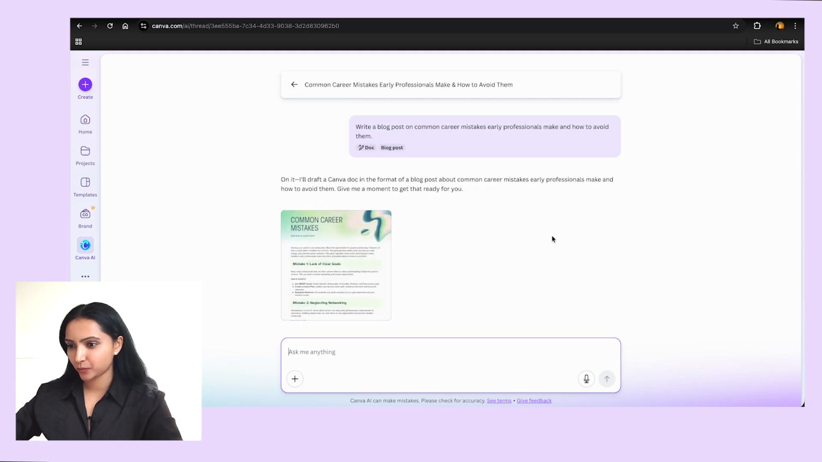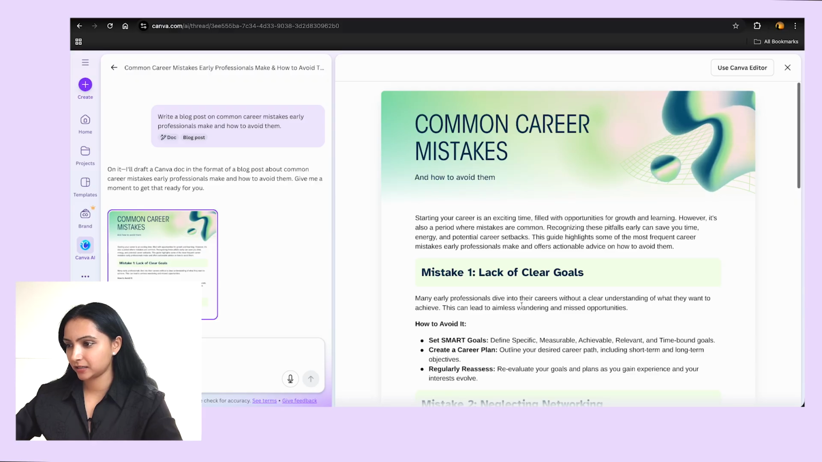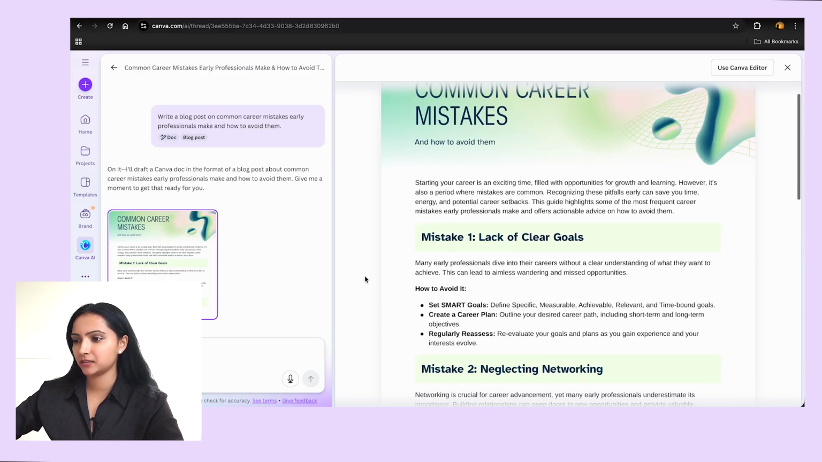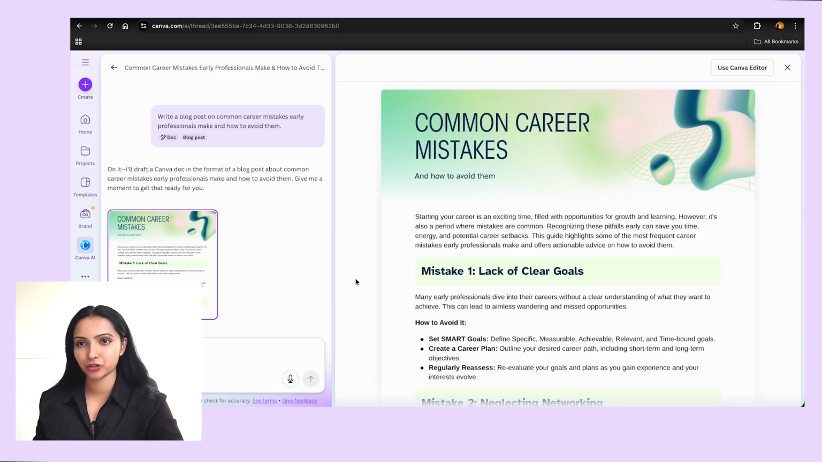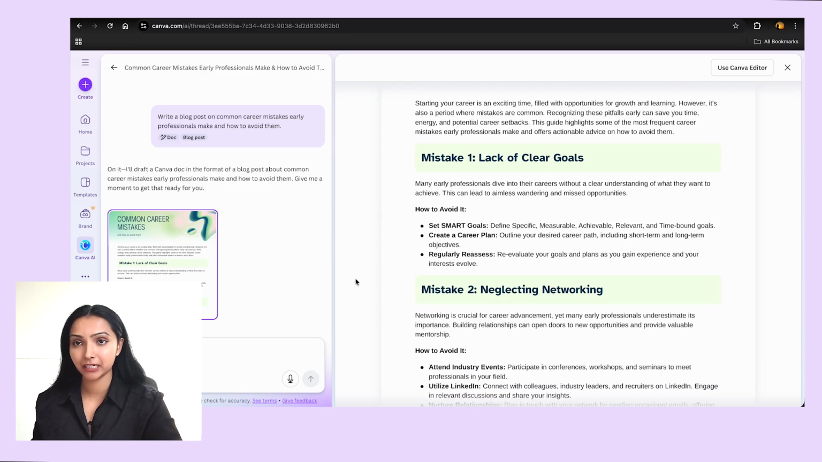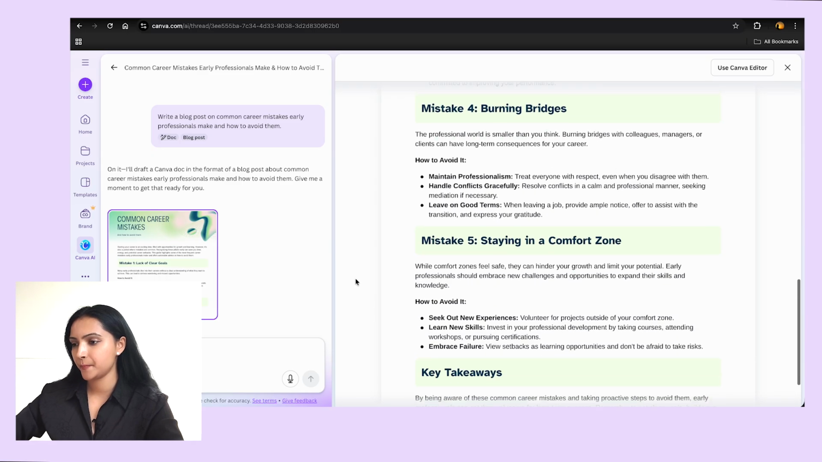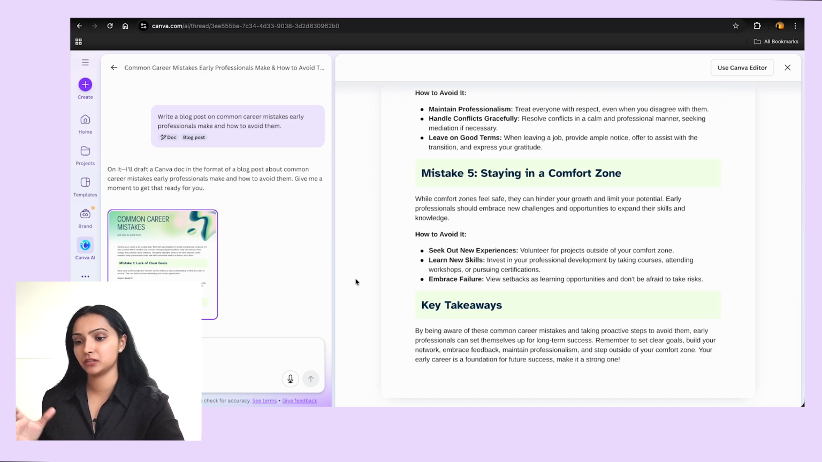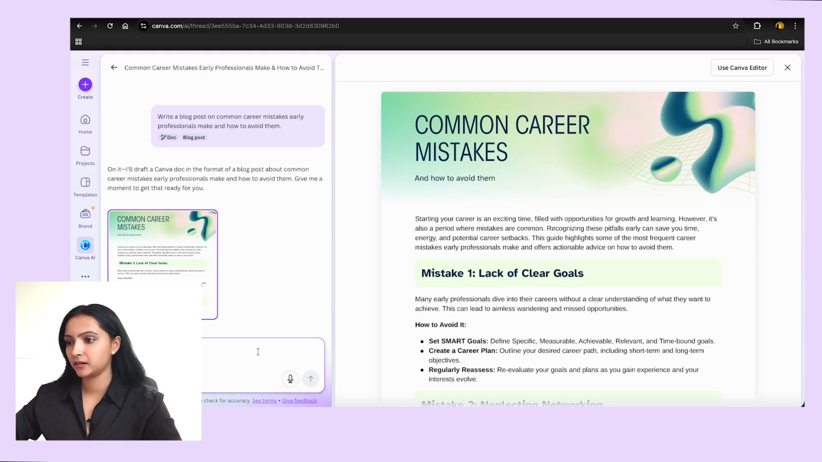Okay, so we have a result over here ready with us, common career mistakes. So this is looking more like a poster or a template, and I can actually use this design in a presentation, or I can print this design out and distribute to people. I can also edit the content as well. There are multiple ways you can actually use a particular design from Canva, and that is really amazing.